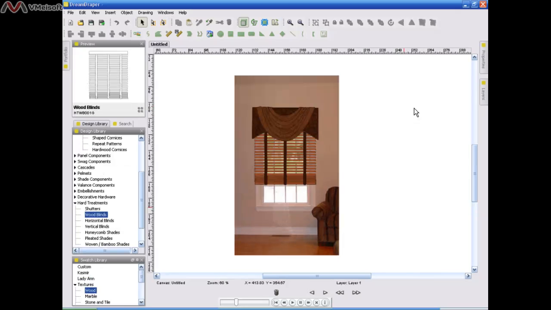I want to show you another great feature. In this case, we cropped our photo and we placed a design on top of it. But now we'd like to see what that window treatment is going to look like in the full room. But we've already cropped that photo. Well, we have a great new feature. We have a Reset Image feature.